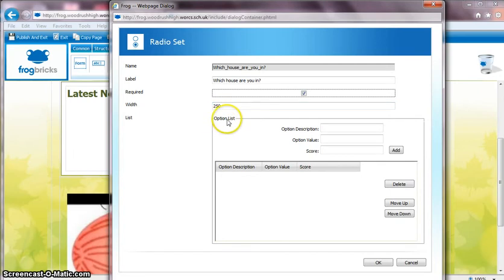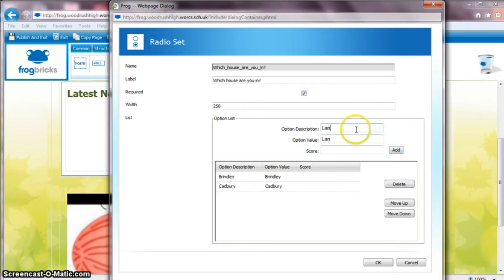Now this section is the option list. Now that's your answers. So all you need to do is write your answers into here. So I've said what house you're in. So let's put the house names in. Once you've written your first option, press add. And there they are. Now say that I've got them in a different order, and actually I wanted to change them around. I can change it so that they're in a different order by just using those there. But when I'm satisfied with it, I just press OK.